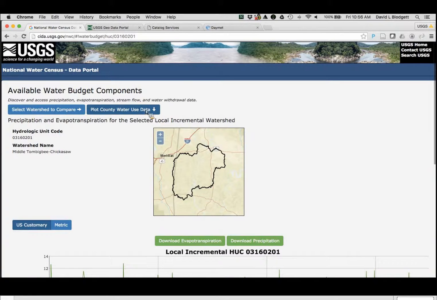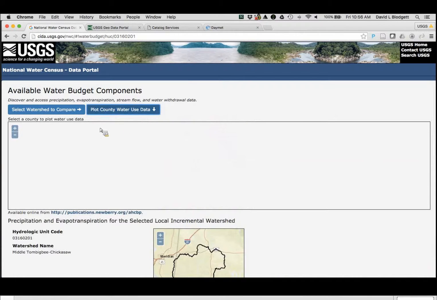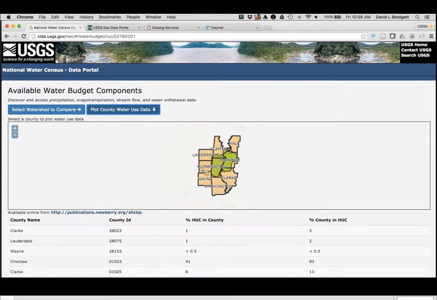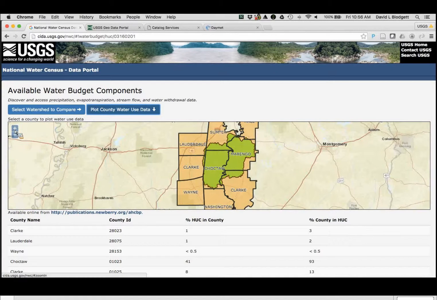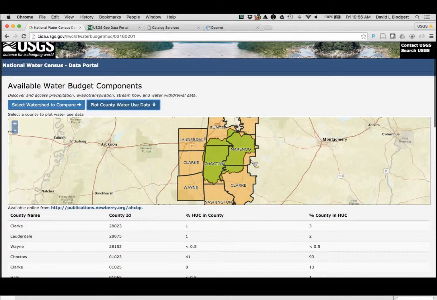So up at the top of the page now, we have the ability to plot county water use data. So if I click that button, a map opens, and the counties associated with this watershed get loaded up. So you can see now, as I zoom in, there's Choctaw County and Marengo County that appear to be pretty well associated with the watershed that we're looking at.